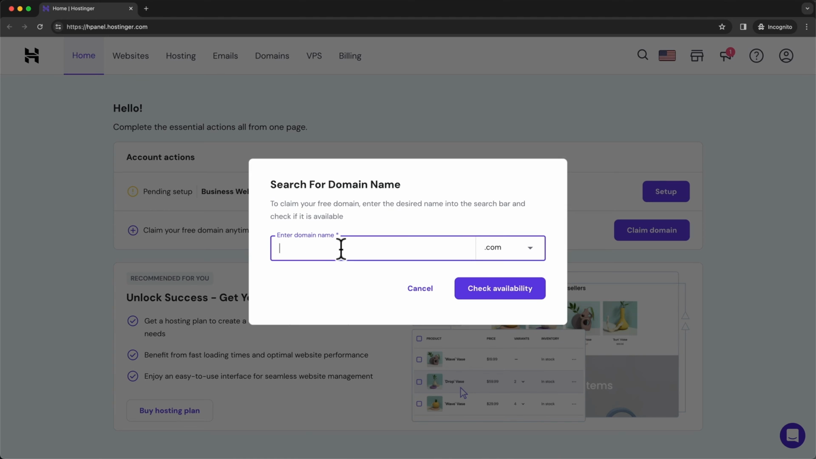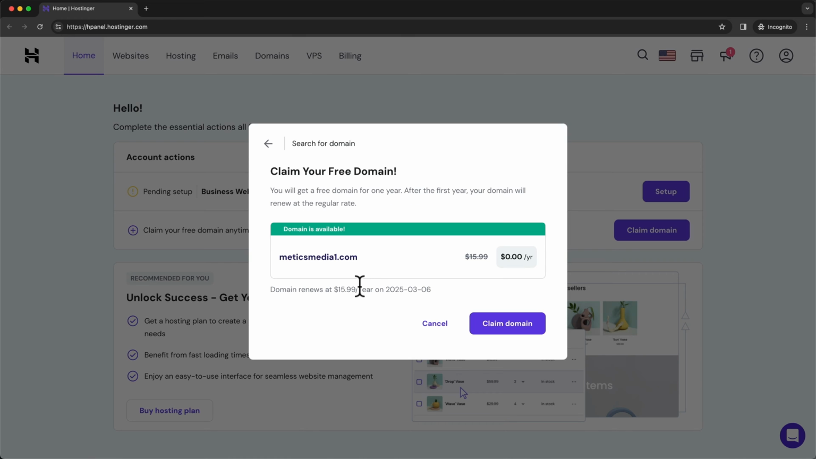Now, my personal website would probably be called medixmedia.com, but I already have that domain. So I'm just going to add a 1 and look if that domain is available. Now, we can see this one is available, so we can actually purchase it here, or we can get it for free for the first year.